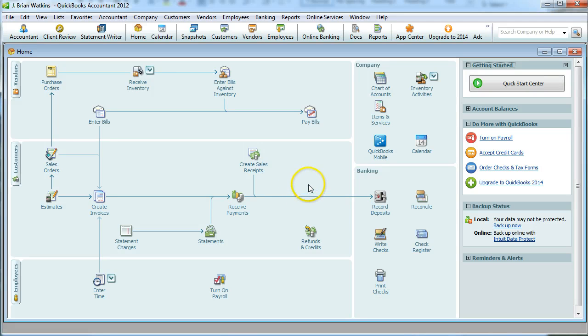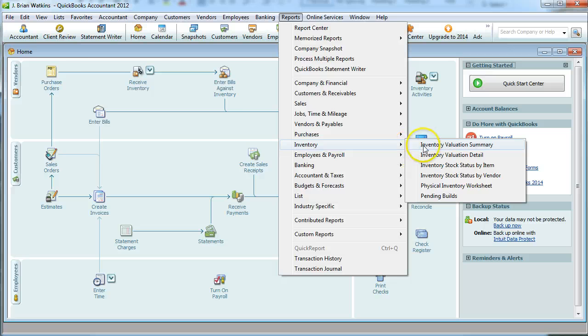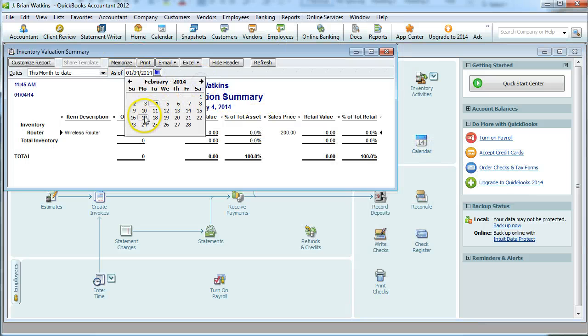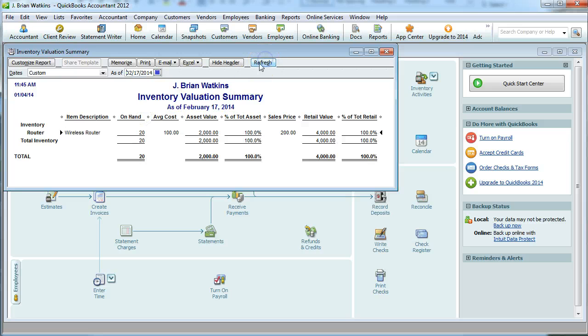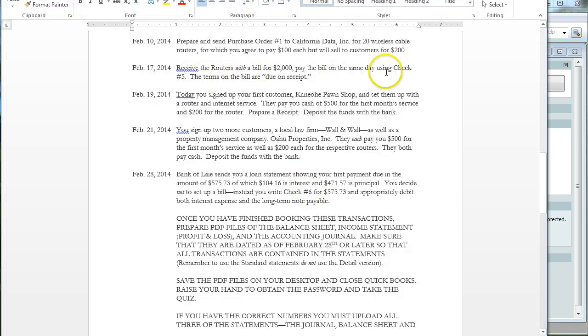Okay, we have those routers in our inventory, and if we ever want to know what's going on in our inventory, we can go to our report screen, inventory, look at a summary as of, remember today's the 17th, refresh, and there's 20 wireless routers in our inventory. We'll do more complicated inventory in later practices. Alright, so we've paid the bill.